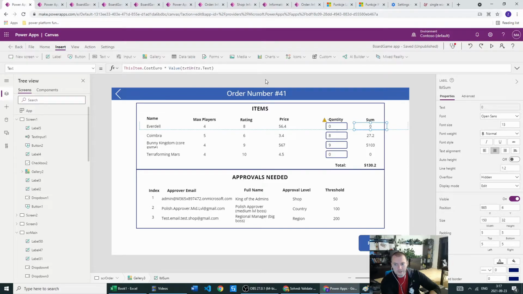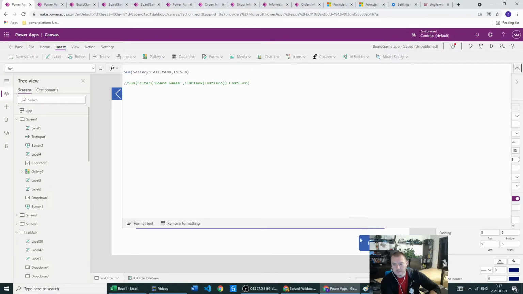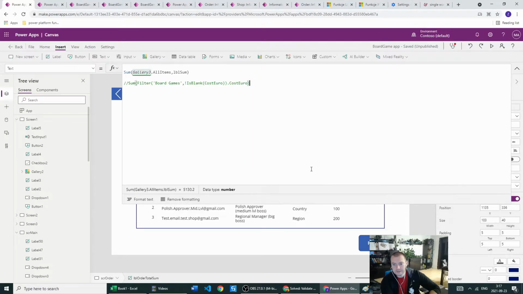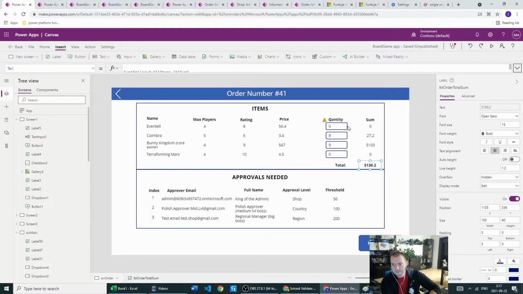And I can then create our total sum. The total sum will be just the sum of the gallery of items from the label sum. This is the label sum. So this will just sum all the labels in our gallery. And when this total is created, the magic happens. The approvals are visible to the user.